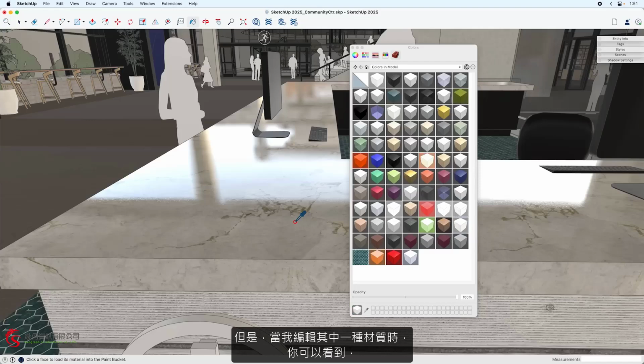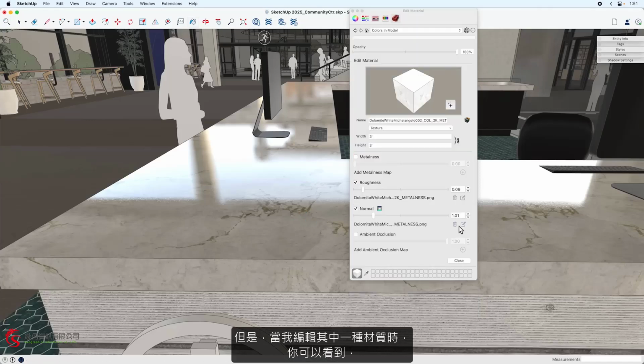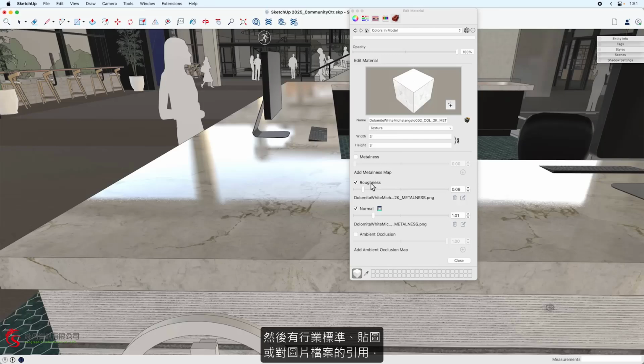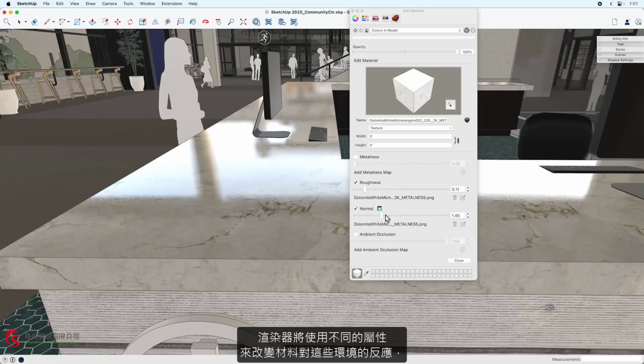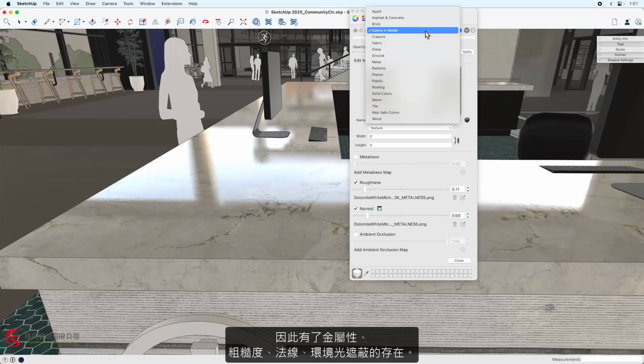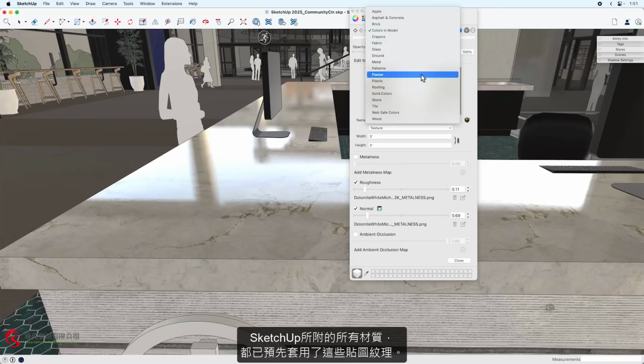But when I edit one of these materials, you can see this is at the top where the texture goes, the traditional SketchUp texture, and then there's industry standard maps, or kind of references to image files for different properties that the renderer will use to change how materials react to those environments. So there's metalness, roughness, normal, ambient occlusion, and all the materials that come with SketchUp have those maps already pre-applied.